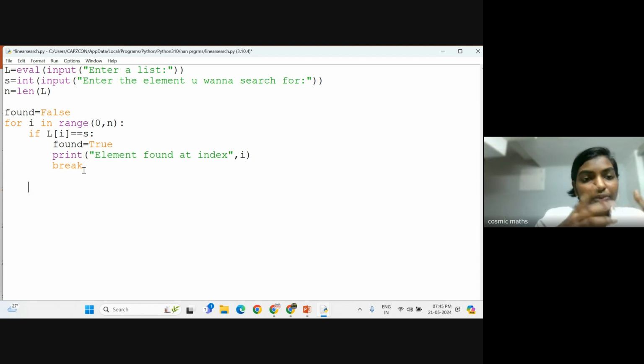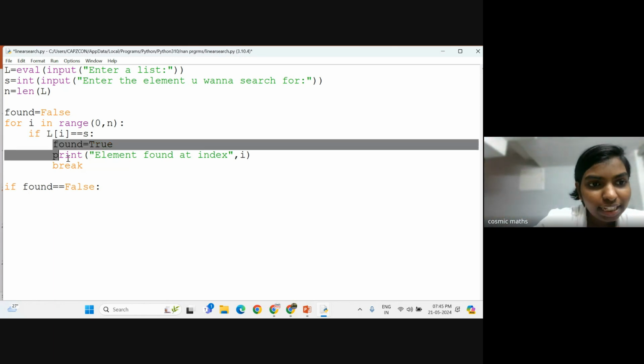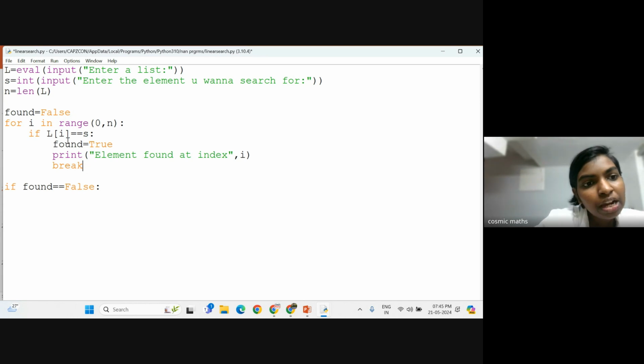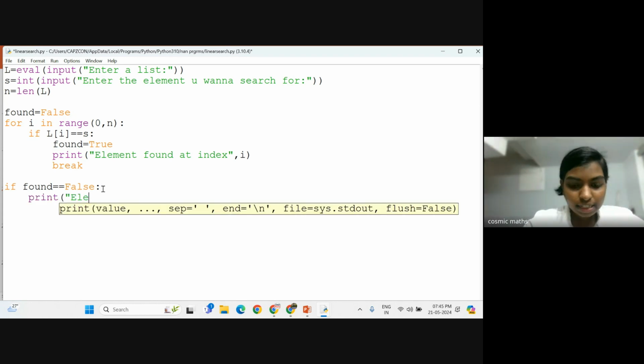In order to check whether the element was in the list or not, I just go out of the loop. See, the indentation is no longer there, and I'm out of the loop, and I'll ask Python to check if found is equal to false. Found equal to false means what? Our program has never been inside this if block. If it was inside the if block, found would have been assigned true by now. So if found equal to false, that means element not found.